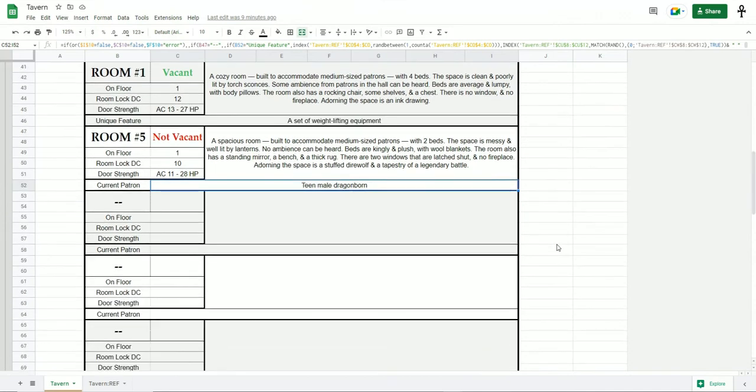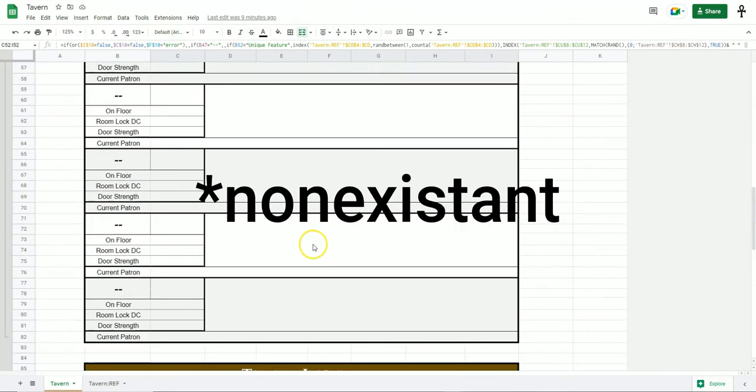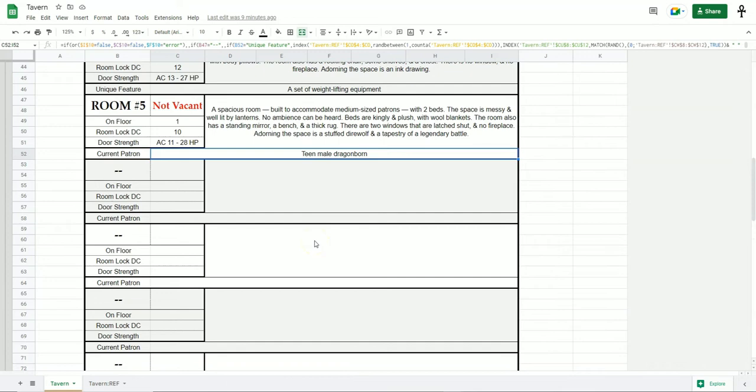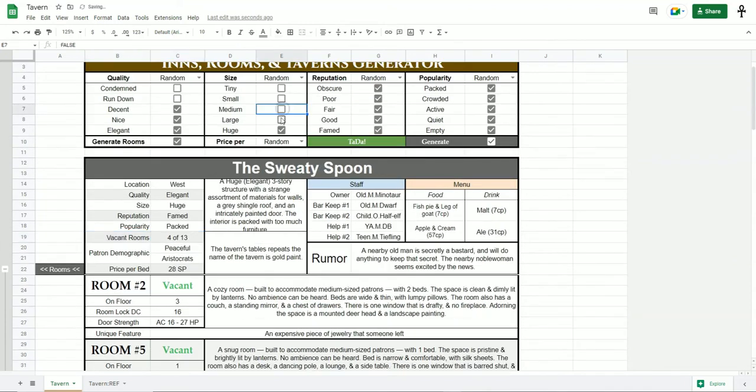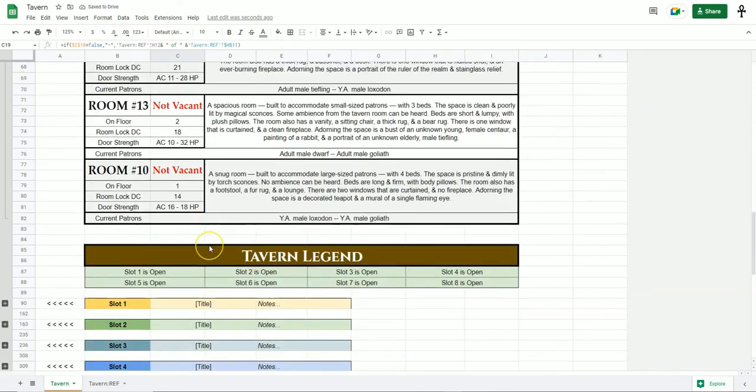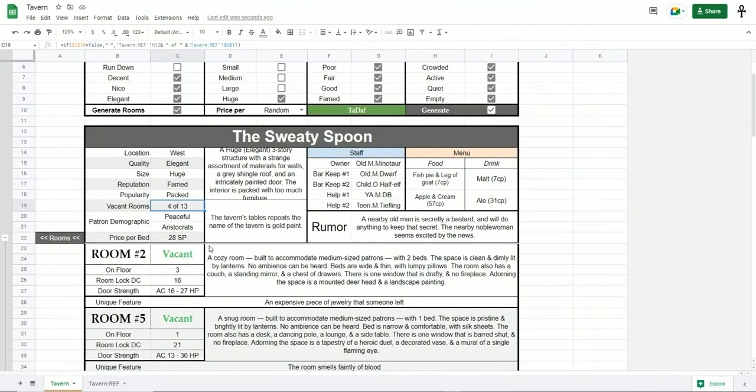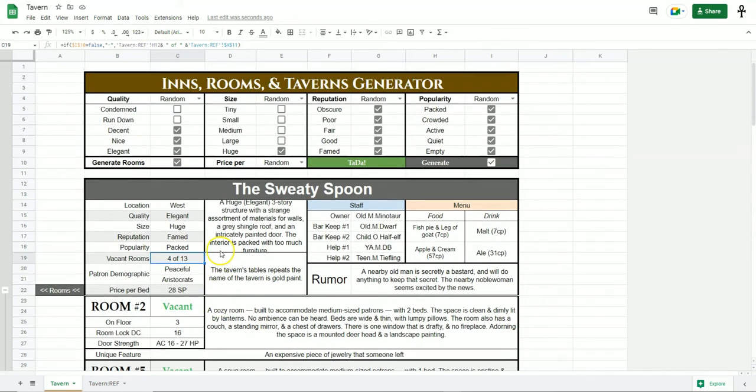But we can continue to scroll down. You can see how many rooms here are empty. There is a potential for up to 10 rooms to be generated. Now, a tavern can have more than 10 rooms. Some of the huge taverns, right, can have up to 13 rooms, but it will only ever generate up to 10 because I had to put an end to it somewhere, and so we capped it at 10 rooms.